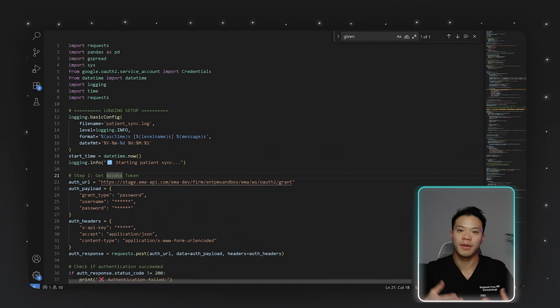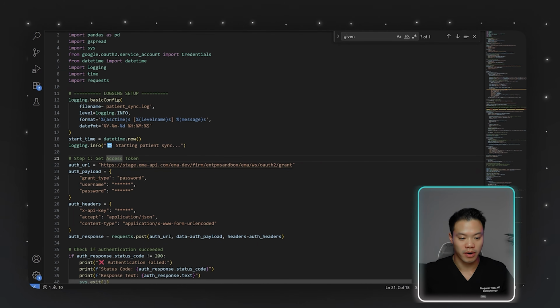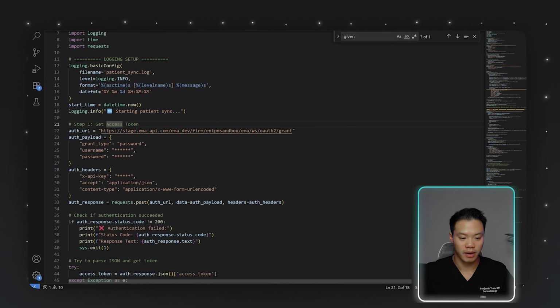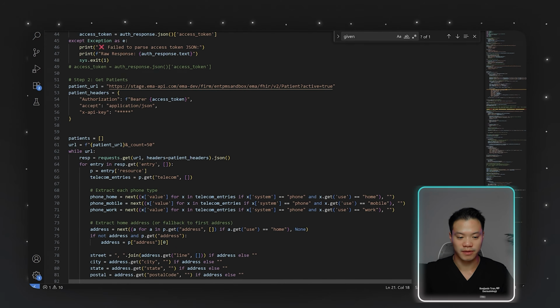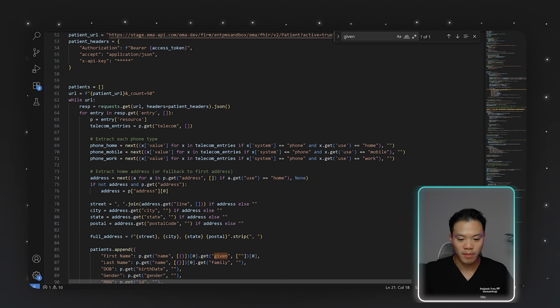So here's the code to actually be able to import those patients. Using Python, we have to get access to our EMA API, which is all available here using our credentials. And then we have to get our patients based off of the API access format. And then we're going to have to import them into Google Sheets.